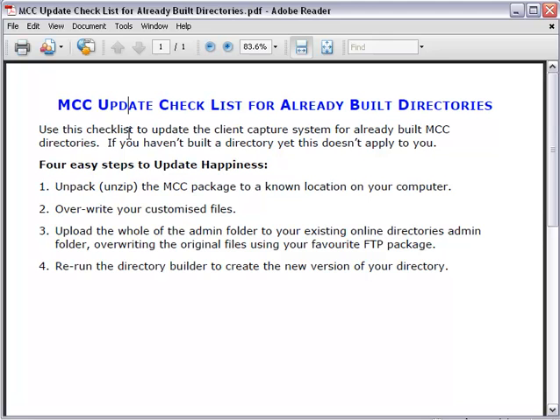So without further ado, let me explain the 4 easy steps to update happiness. I'll go through them very quickly now, then I'll go through them one at a time so it makes more sense as we go through. The first thing you need to do is to unpack or unzip the MCC package to a known location on your computer. We're then going to overwrite with your customized files. It says overwrite your customized files. I missed out the word with, but I shall make sure that I've corrected that before you get this checklist. So overwrite with your customized files.